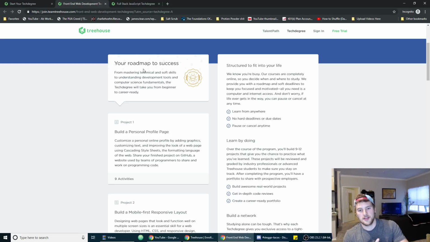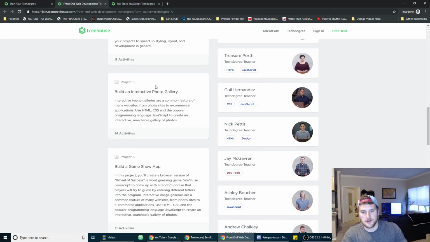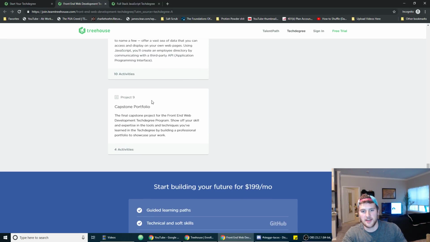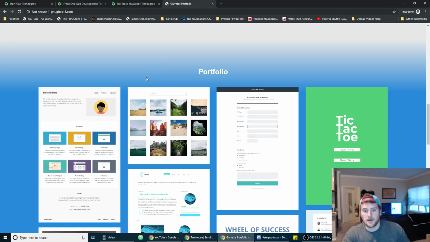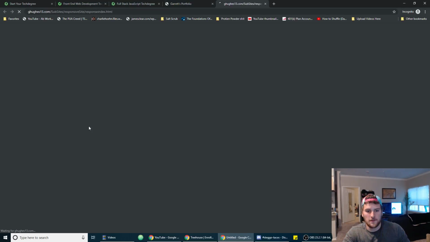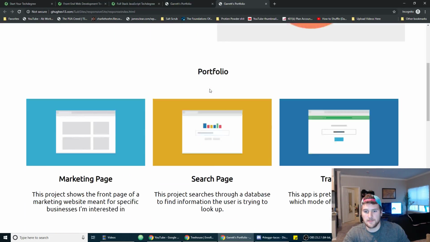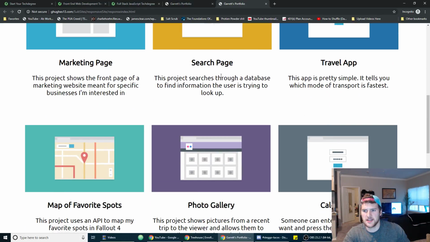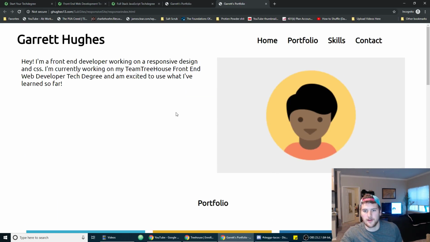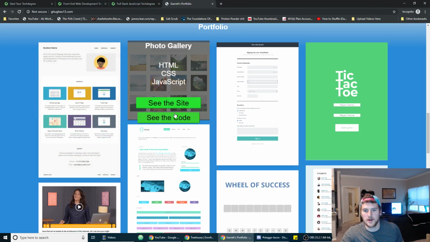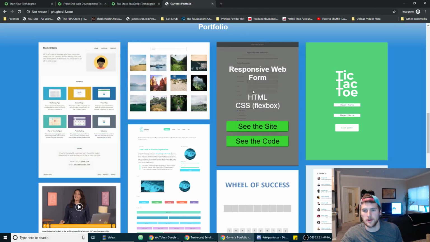And then for each unit, I think they've got like 10 units. Yeah, they got 9 units. And for each unit, they have a project that you build. And they're really good looking projects too. Like this is one of the first ones you make. It's a portfolio site. I mean, it's not gonna blow your mind, but it's a solid looking portfolio, and it's enough to impress potential employers.